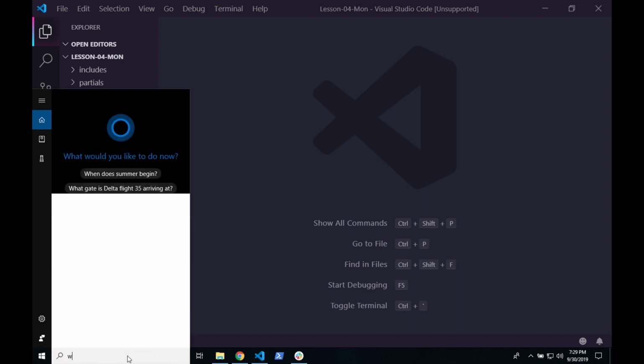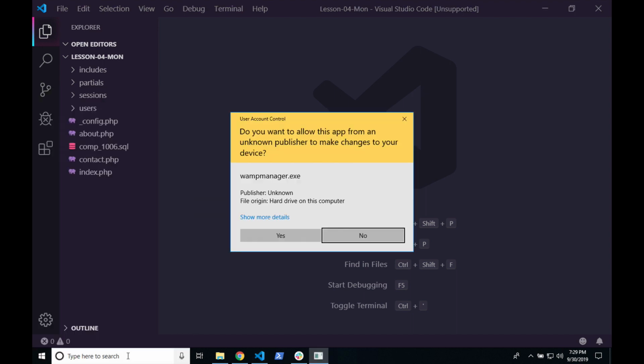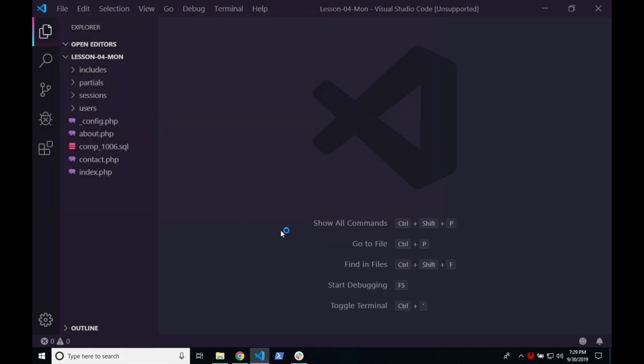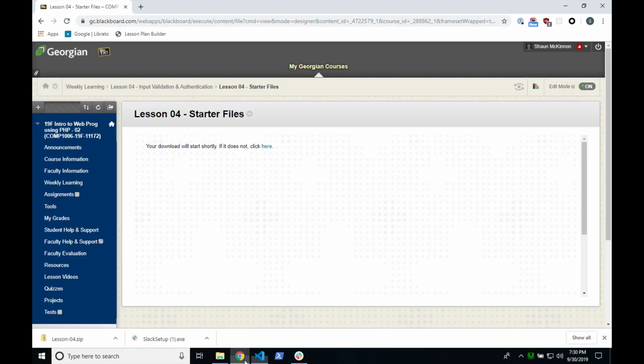First thing we need to do is open up WAMP and get WAMP running. Start up WAMP. Hopefully it goes green. Hopefully it doesn't stay red. Green or orange. Doesn't really matter if it's not green, just as long as it's at least orange. Once it's started up, open up your internet browser, and we're going to navigate to phpMyAdmin.